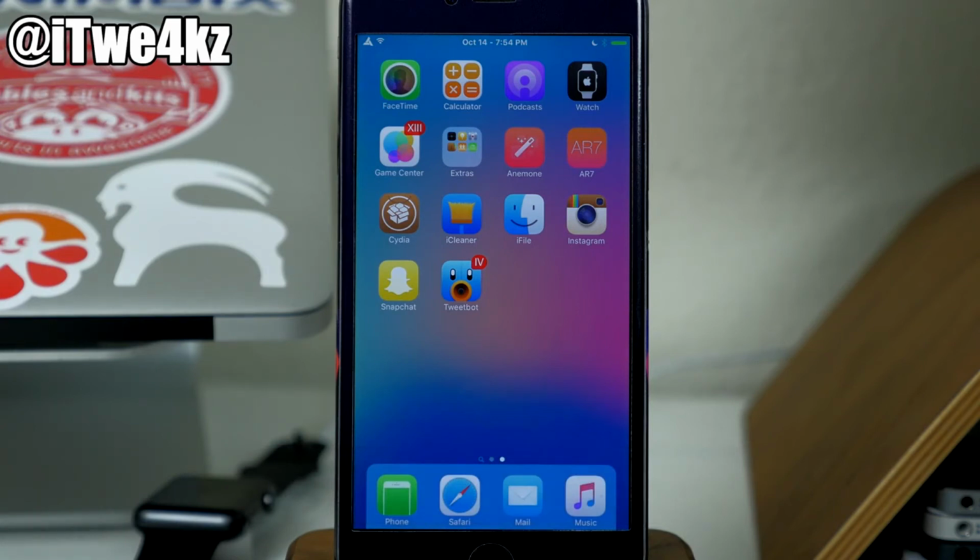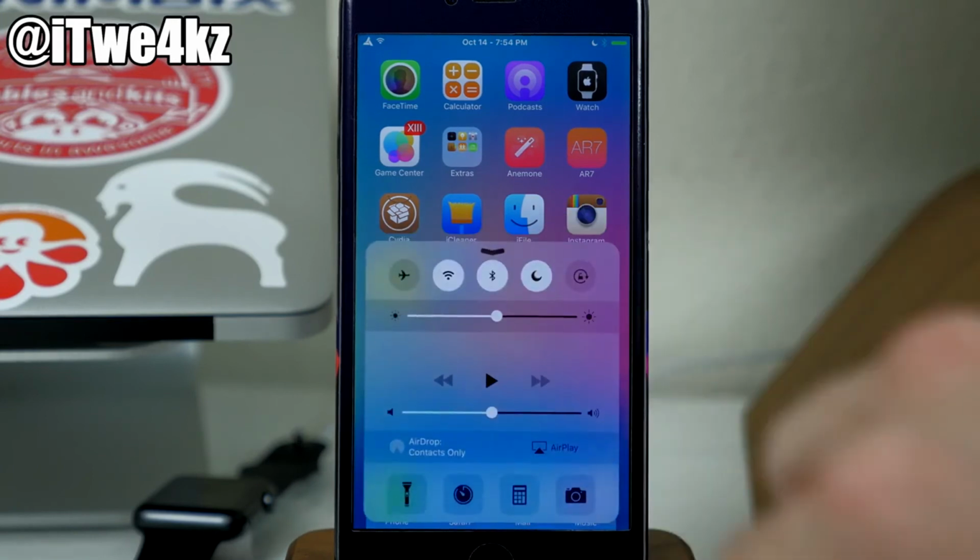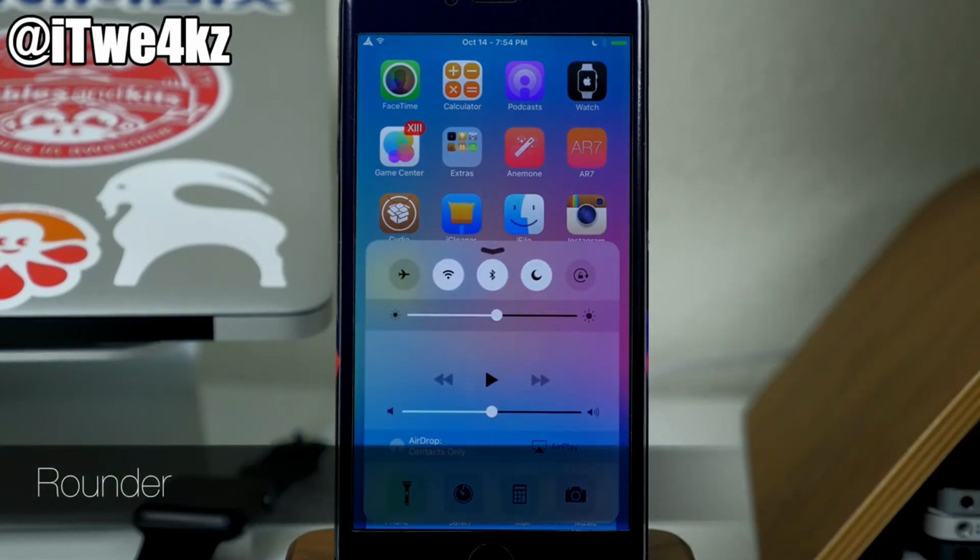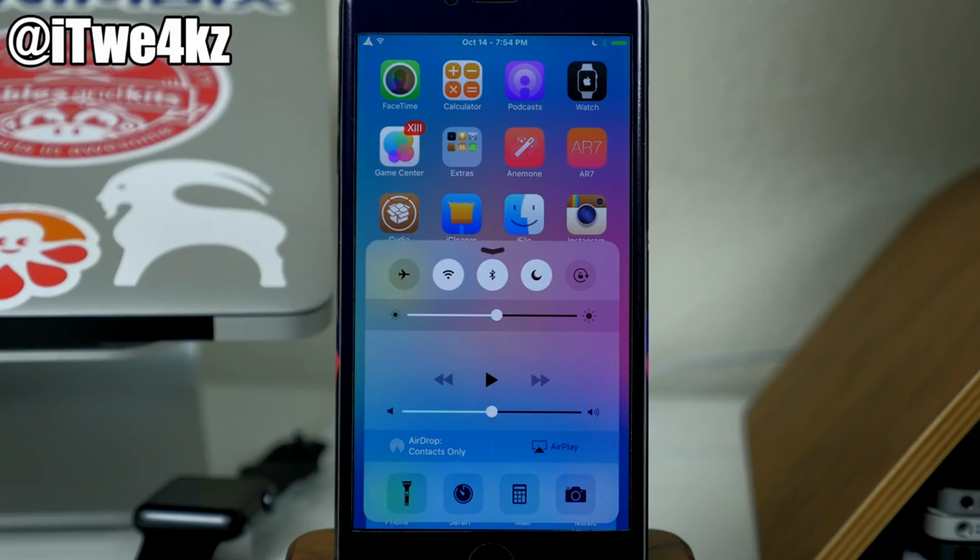Now in that same repo that you get numerals, you can also get Rounder, which is basically going to round out your control center. And it's going to look, well, a whole lot like this. So if you like the look of this, then definitely check out Rounder as well.